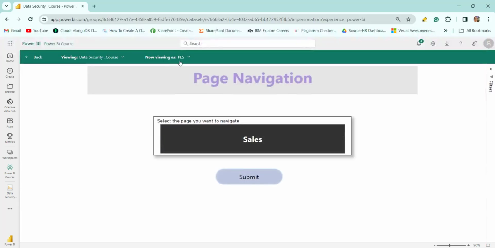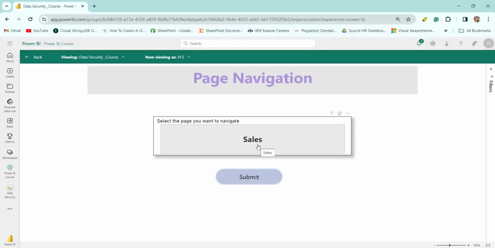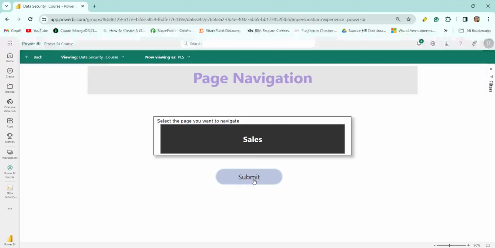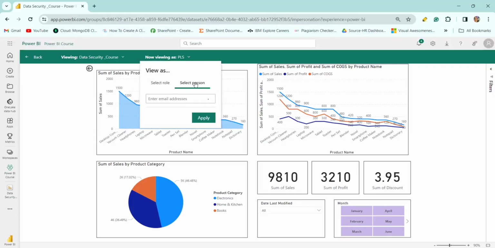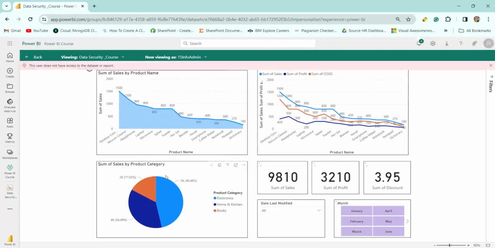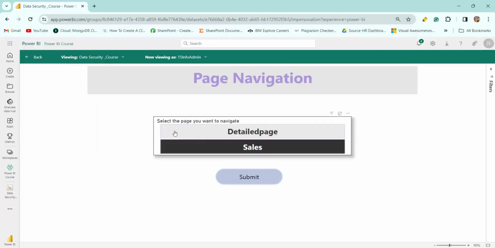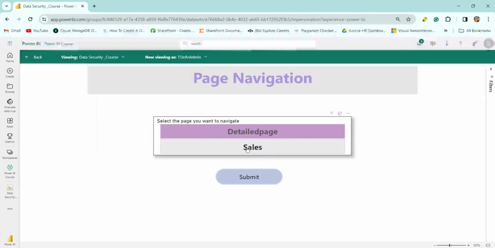So here you can see page level security. As the current user is my email ID, I have access to the sales page only. So I can go to the sales page only. Now if I click on the submit button, I will go to the sales page only. For example, select person. I will add TS info admin. Now I will click on apply. I will go back to the page navigation. Now viewing as TS info admin, right? So it is showing the detail page and sales page.